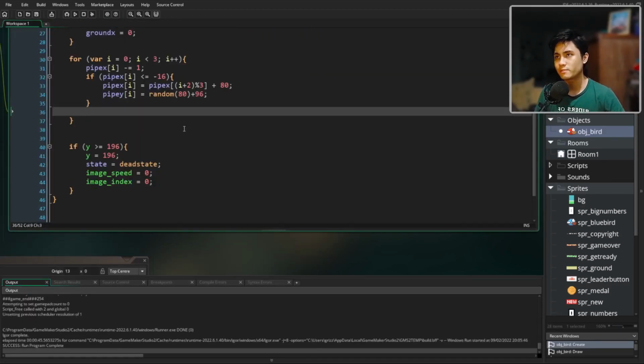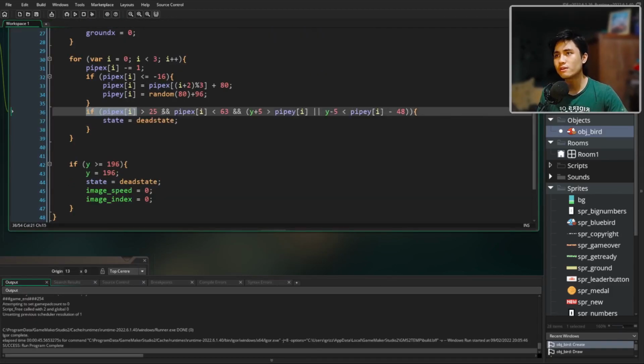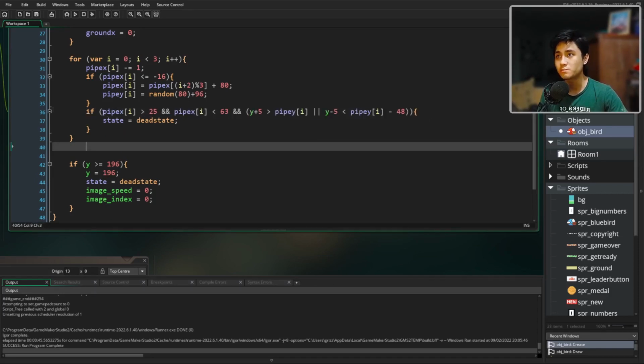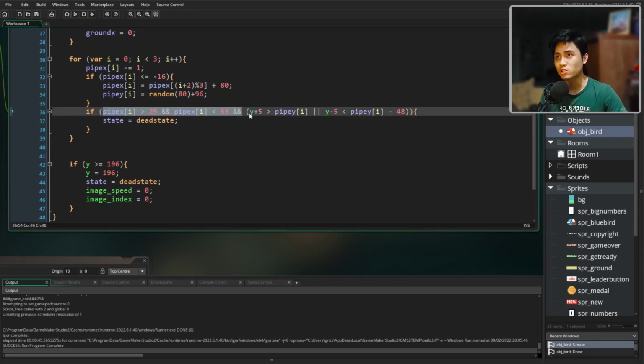So we're going to put the if statement over here, and now this is going to be a very long if statement, but basically we can split this into 2 parts: the X coordinate check and the Y coordinate check. For the X coordinate check, we're trying to see whether or not the bird can hit the pipes in the X axis. So that's when the pipe X is greater than 25 and when the pipe X is less than 63. This is the position when the bird's somewhere in the middle of the pipes. And then this Y coordinate check checks if the bird hits it from the top or bottom.